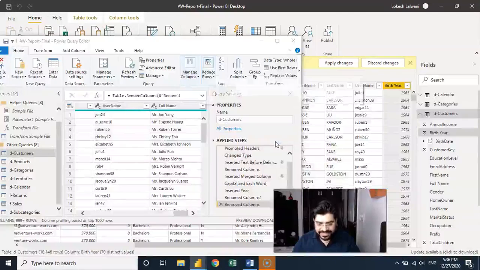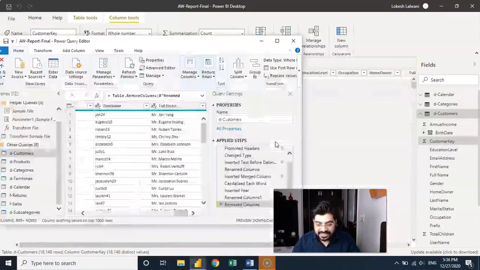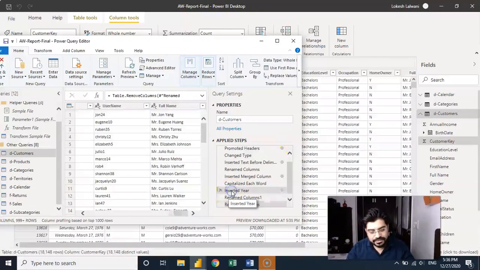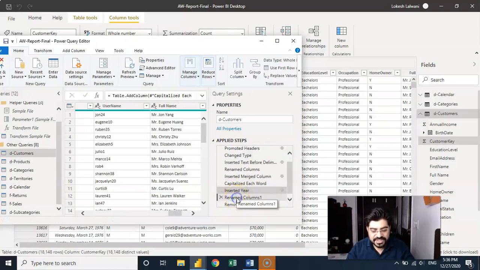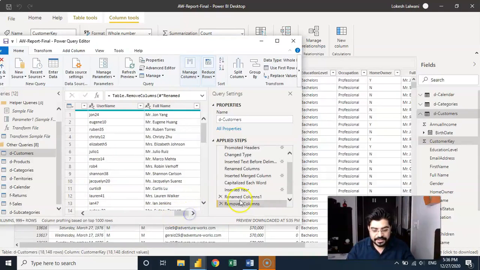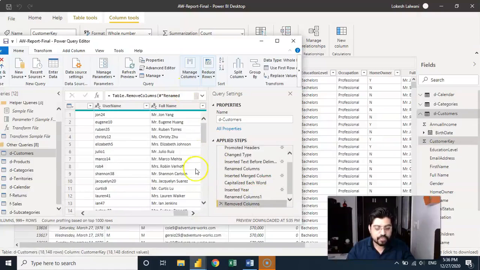It is understanding what the developer of this report actually needs. So if I go to Power Query, you will notice that the Inserted Year step is there, Renamed Column is there, but it has also added one more step in the name of Removed Column. It means that the user does not require that column anymore. If you see till here, that column is visible, but the last step actually removed that column. So that is the way it is very smart.